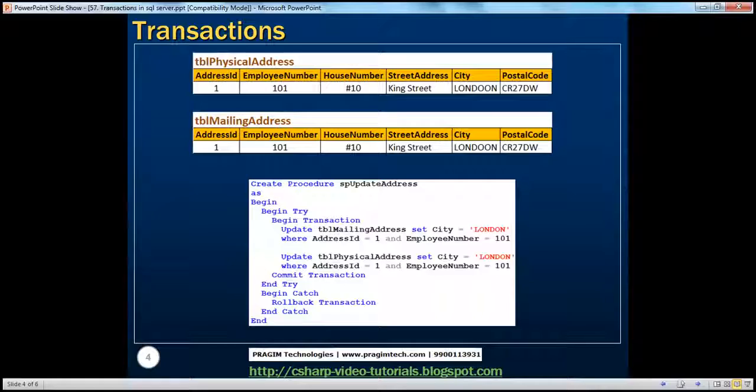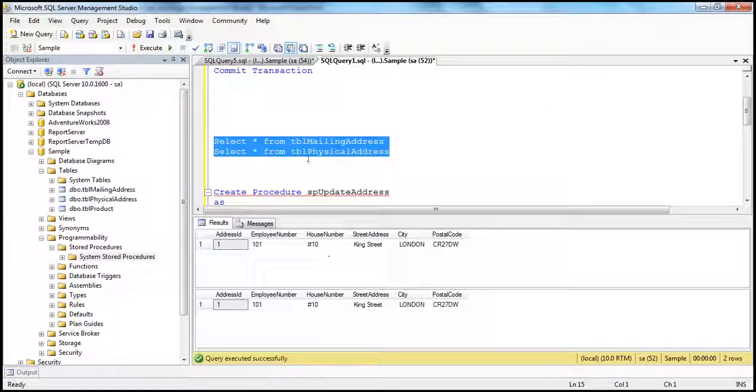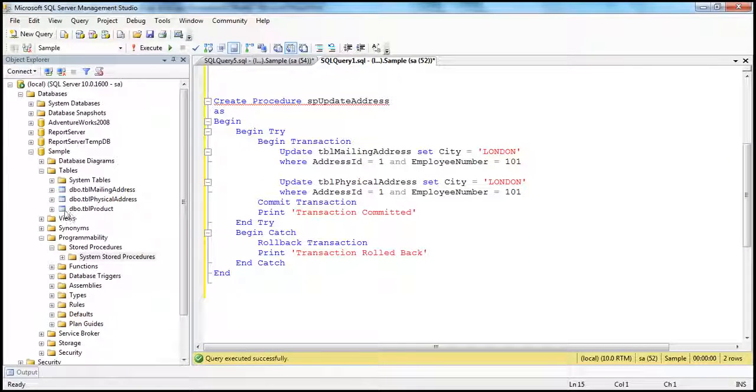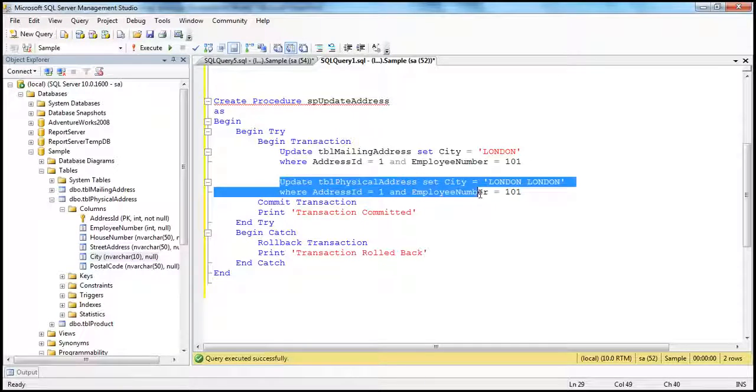Now let's try to introduce an error intentionally. If you look at the second update, it's the same stored procedure, except that here we are setting the city to London, London. If you look at the city column length in the TBL physical address table, it's 10 characters. But now I am trying to update the physical address to London, London, and London space London is definitely more than 10 characters. So obviously when this update statement is executed, we will get an error.